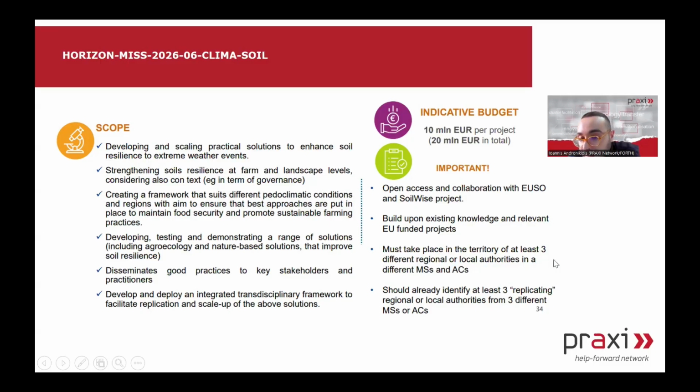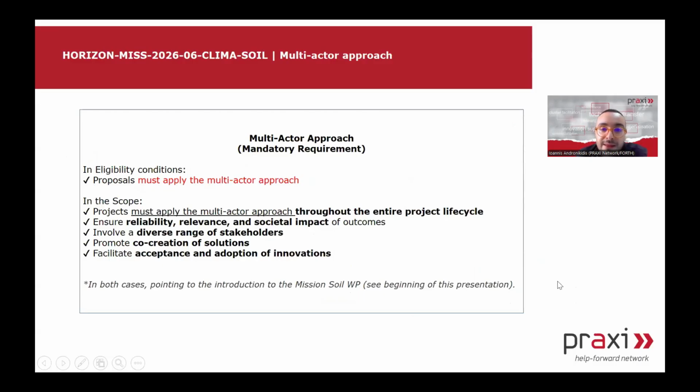You see a clarification in terms of the territory. It must take place in the territory of at least 3 different regional or local authorities, so minimum criteria, and also to have replicating regional or local authorities from, again, 3 different relevant areas and territories. Now, in this case, again, the multi-actor approach is a mandatory requirement already mentioned in the eligibility conditions and in the scope in the same way and throughout the entire project life cycle.